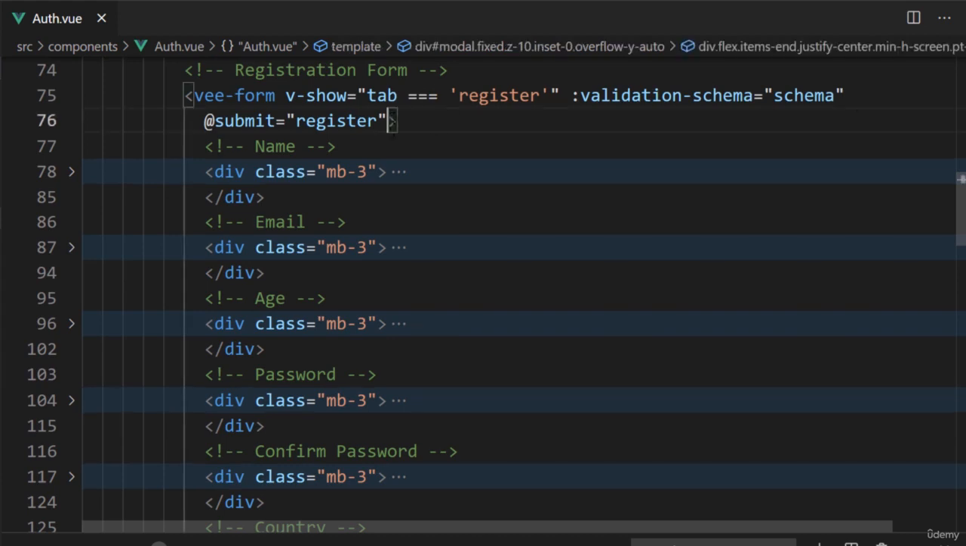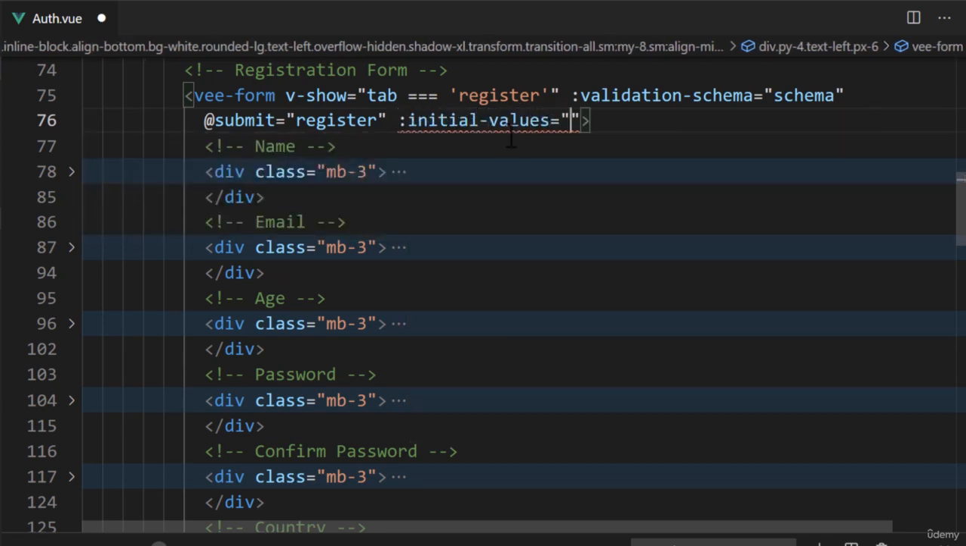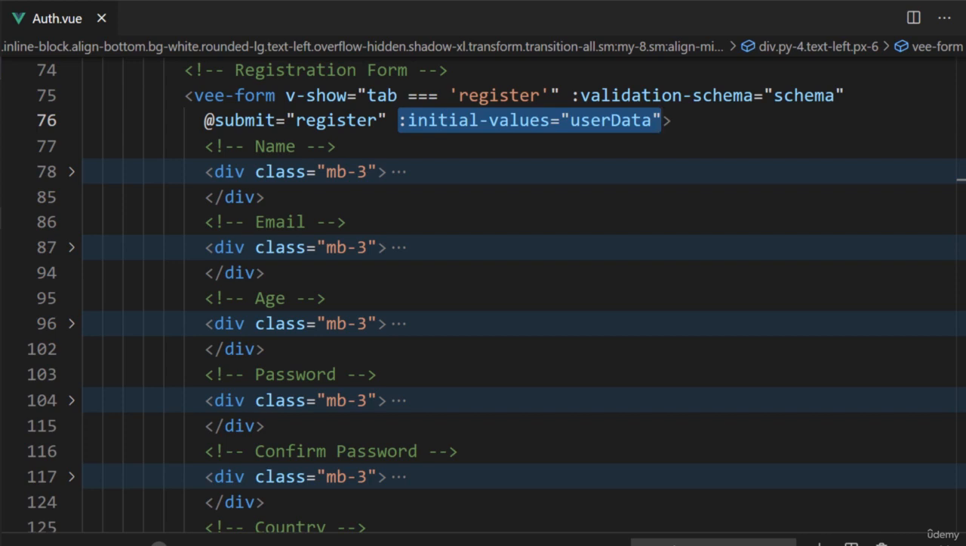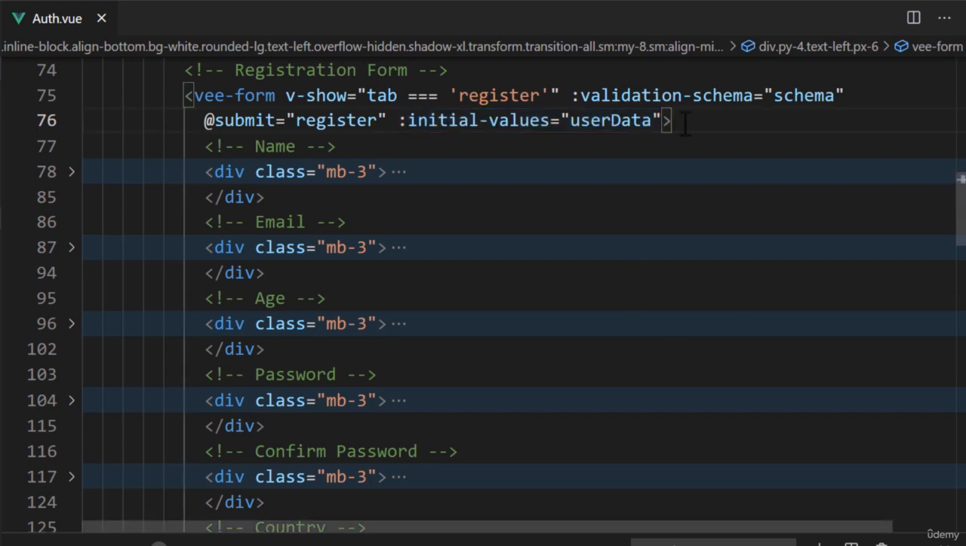We can add a property called initial values on the component. We'll bind this to the userData property. The form component will use this object to apply initial values to the respective fields in the slot content.